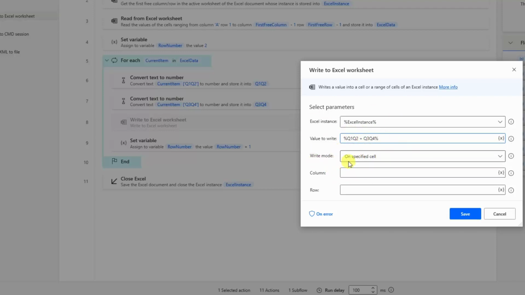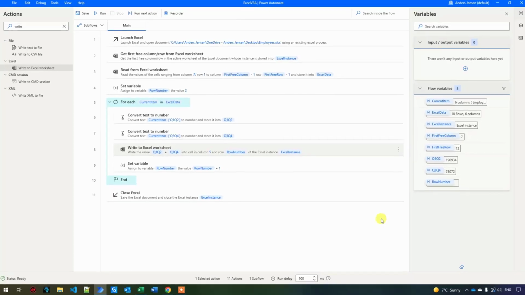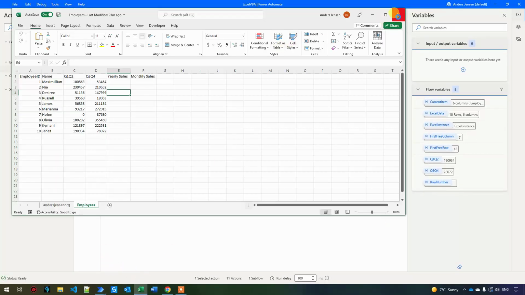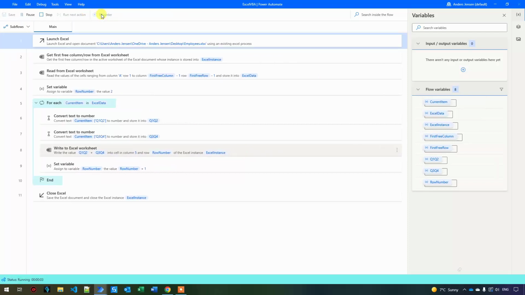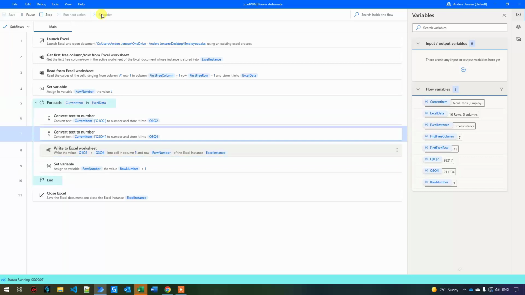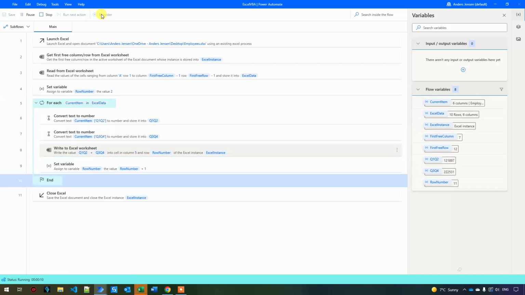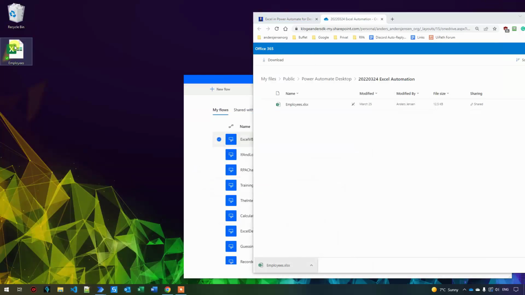We'll write to specified cell, that is fine. The column we want to write to, that was number 5. And the row, that one was the row number. So here I can just take the value from the row number like this. Then I click save. Let's close our Excel sheet and see if we can run it successfully and we can write data back to our sheet. So here you can see we are iterating through each one of these rows. There you go. Let's go out and inspect our data.